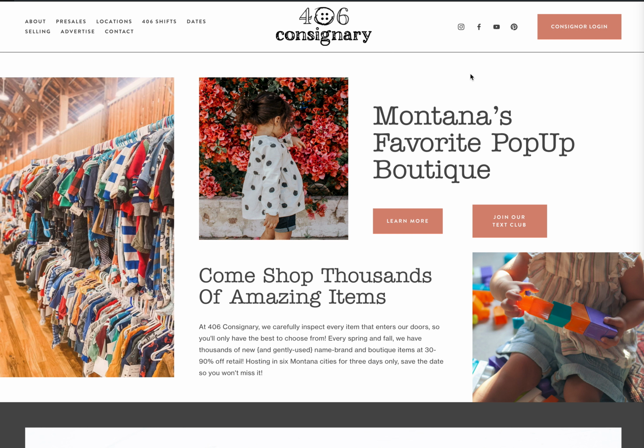Today we're going to show you how to create your consignment price tags. So what you're going to do is head to 406consignary.com. This is your laptop desktop version. If you guys are on a cell phone or a tablet, go ahead and hit that homepage. You're going to have our logo at the top as well as the little ice cream sandwich bar thing here on the right hand side.